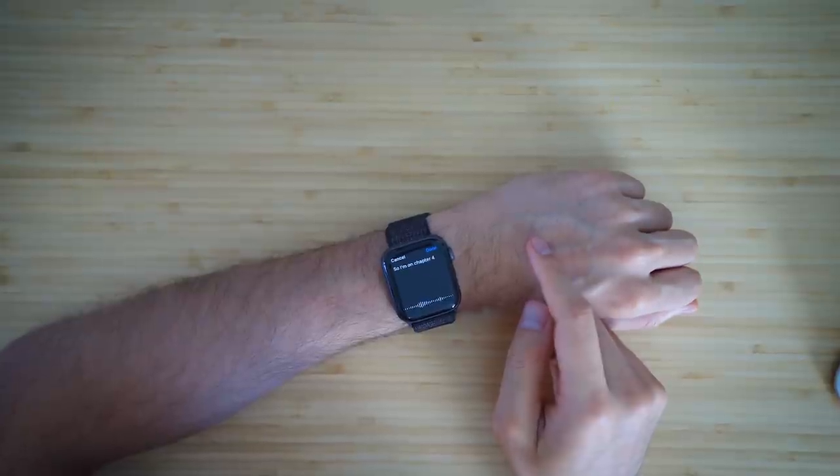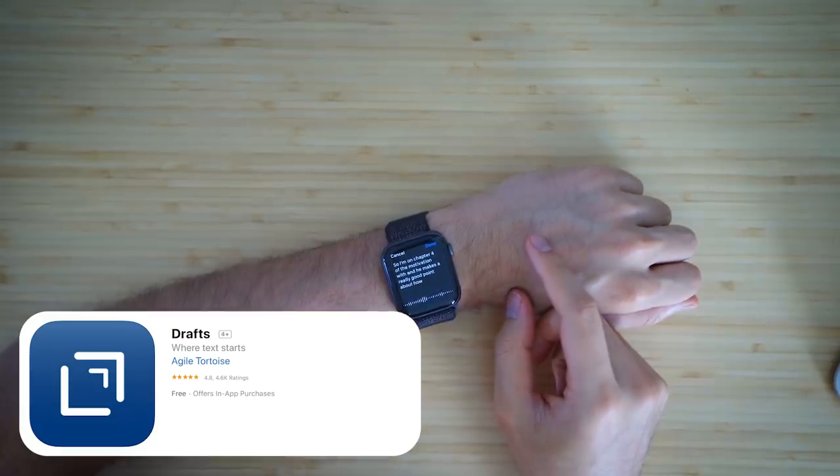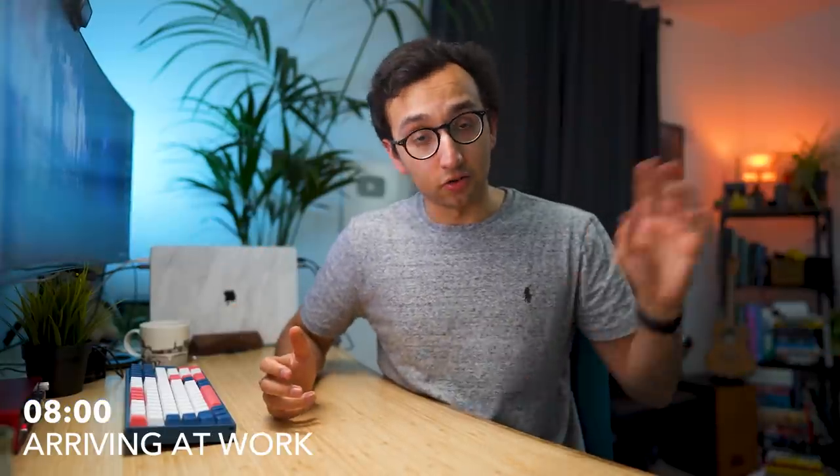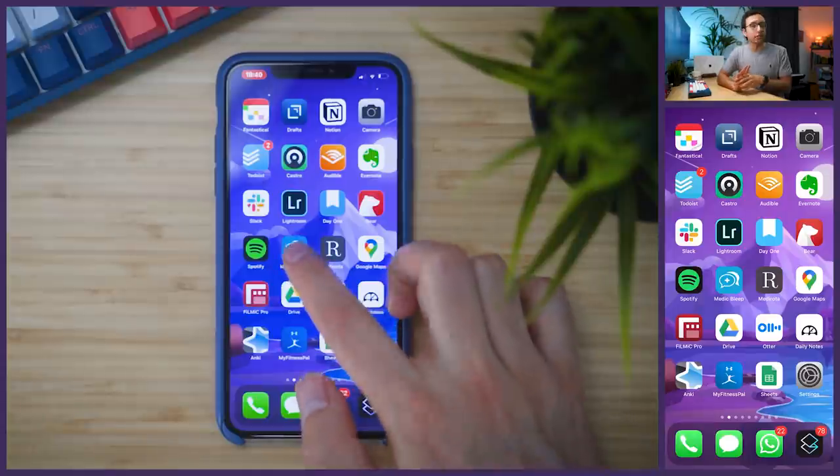And if I'm listening to a podcast or an audiobook that I want to take notes on, I actually use the Drafts app on my Apple Watch to dictate notes into. I get to work around 8:00, grab a morning cup of coffee, change into my scrubs, and then there are four apps that I use a lot throughout the morning.